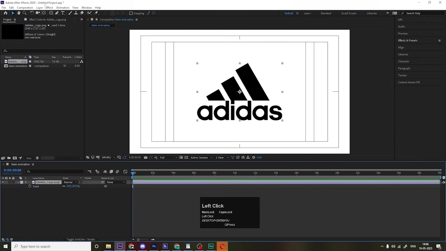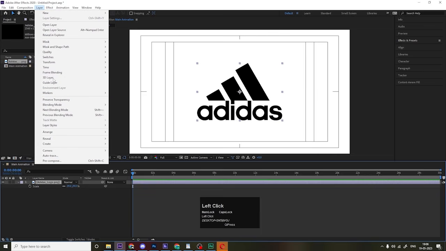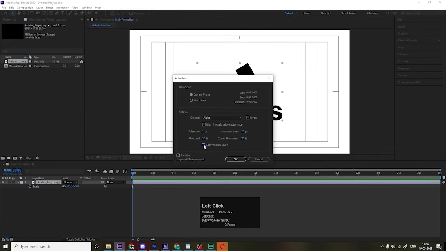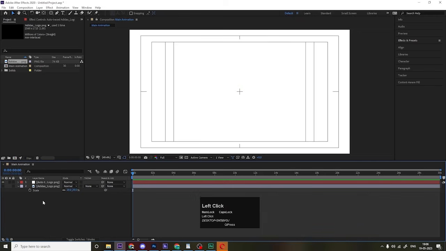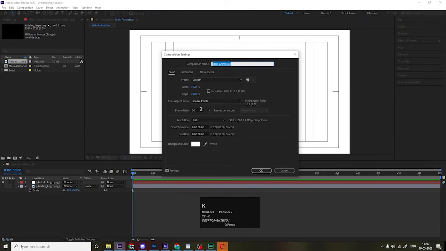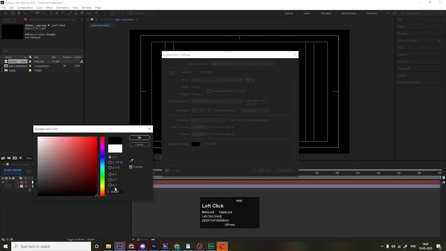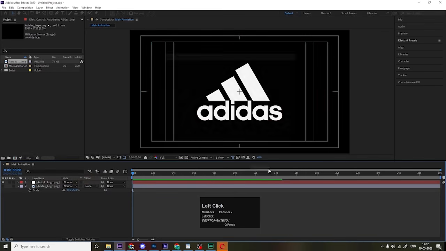Let's select this logo, go to our layer option and over here you will get this option called auto trace. So simply click on it and make sure to click on this apply on new layer and pixels before auto trace. Let's make this 0 and time spent current frame, and after that simply hit OK. So it will create one extra layer over here, and let's hide this thing over here. Now press Ctrl K on your keyboard so we can see our project settings and background color. I'm going to choose black color. Simply hit OK and then hit OK.